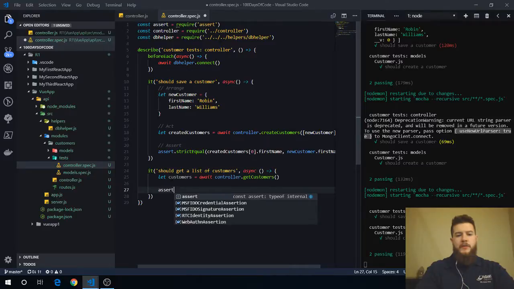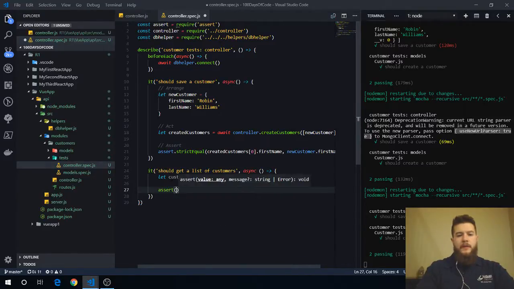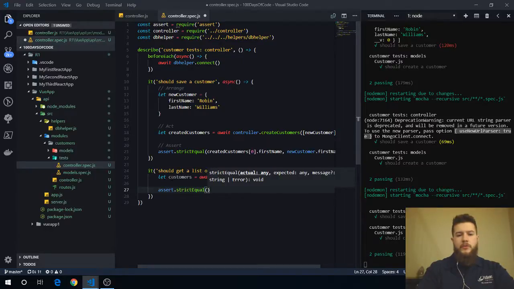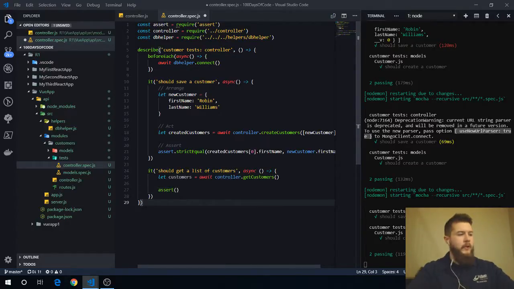So then we need to just assert that. assert.strictEqual. Let's see. Actually, I don't think we need to test for equality here. We could just use assert. If you just use assert by itself, you can pass in any statement that will resolve in a Boolean, and it will work.